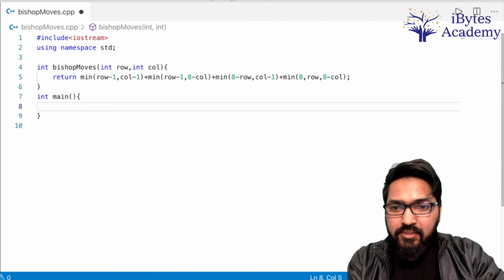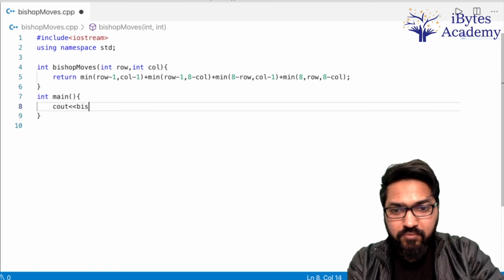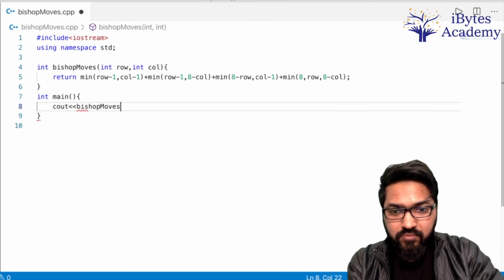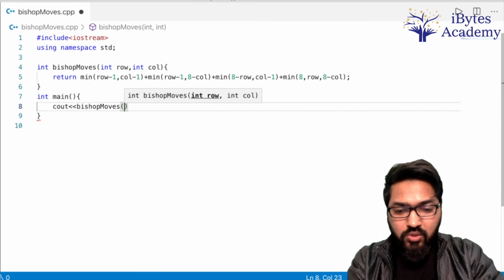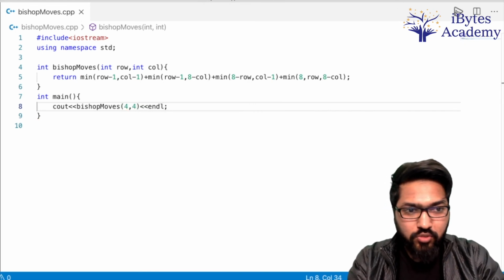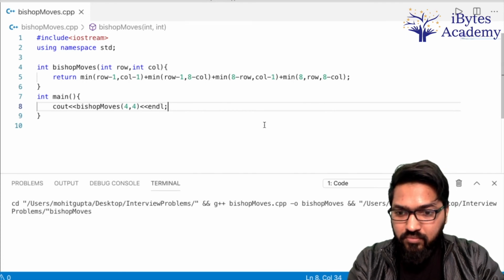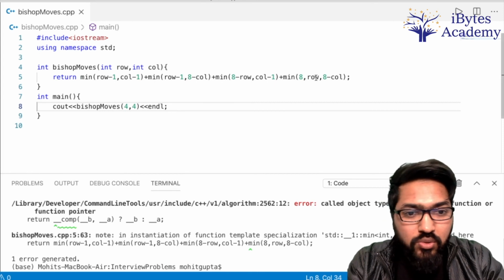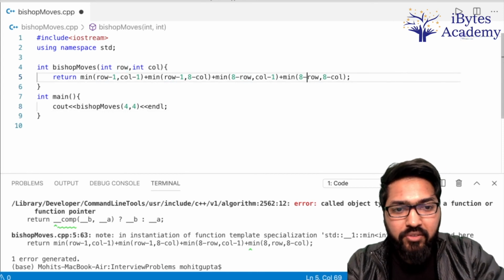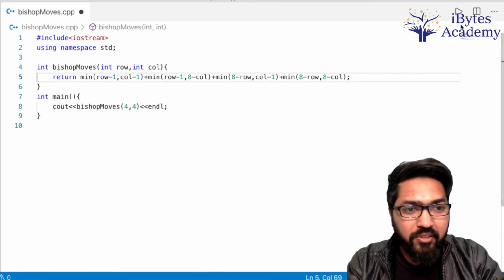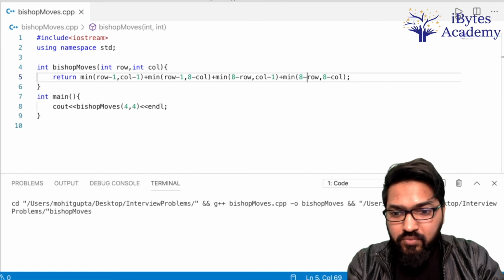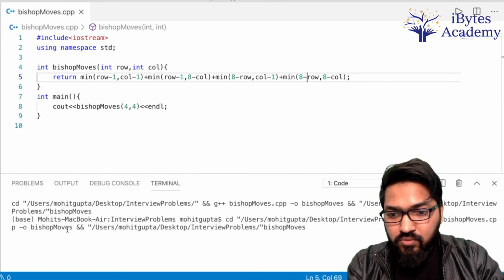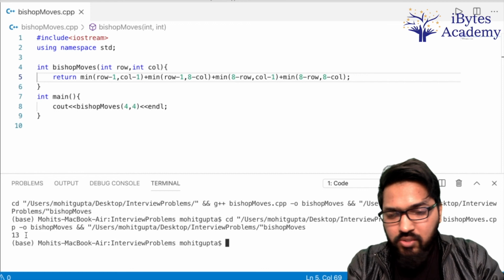Now let's try to run this. So let's pass 4 comma 4. We should get 13. Okay, small typing error. Let's just run it again. So we are getting 13.